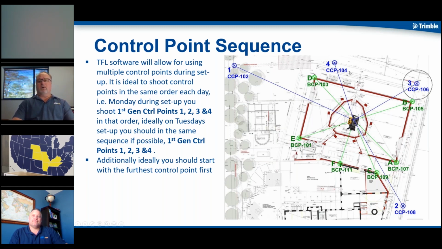Okay? Now, you need to start thinking in advance. As the building site becomes more crowded, you might have trailers, job boxes, trucks, equipment, all kinds of things that could prevent you from getting to the first generation control points. So we need to start thinking about bringing our control points in and making the second generation control points, which are what we've got labeled as A, B, C, D, E, and F.